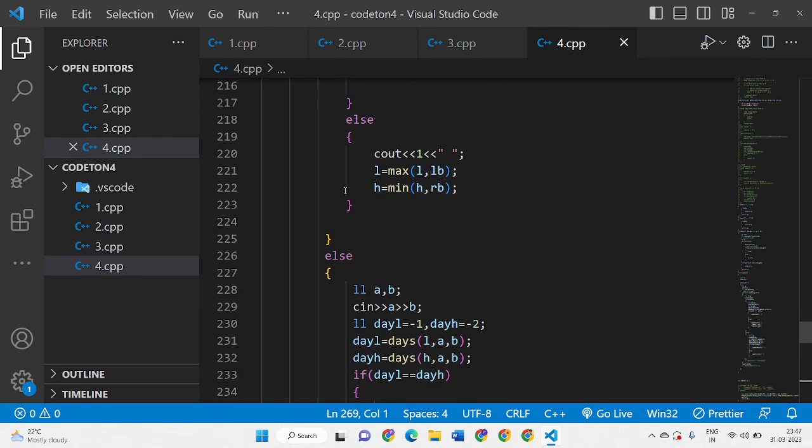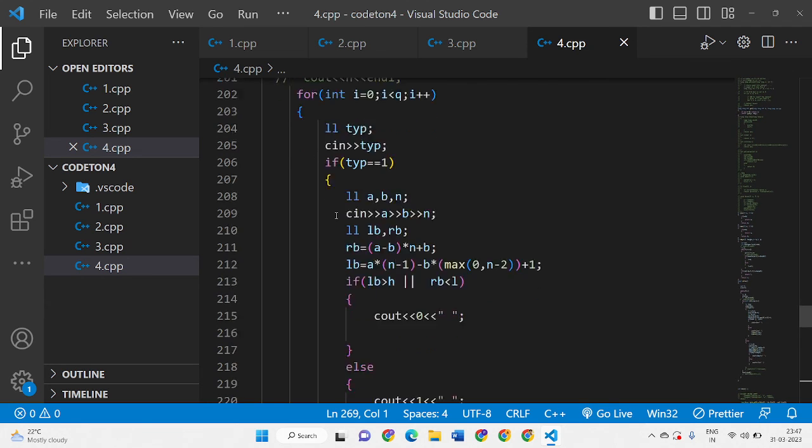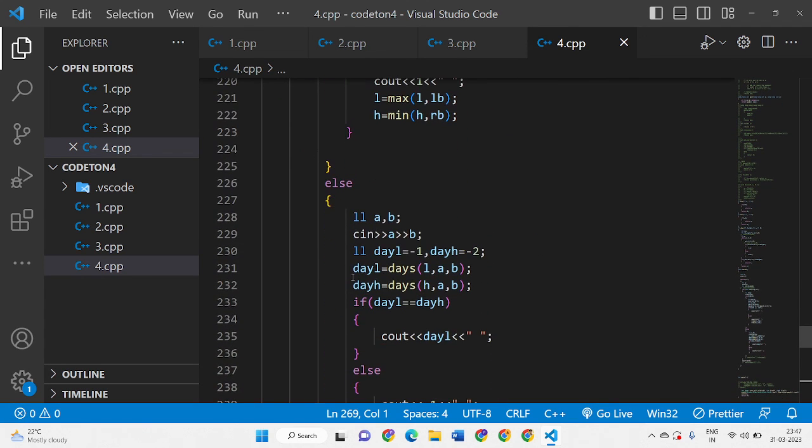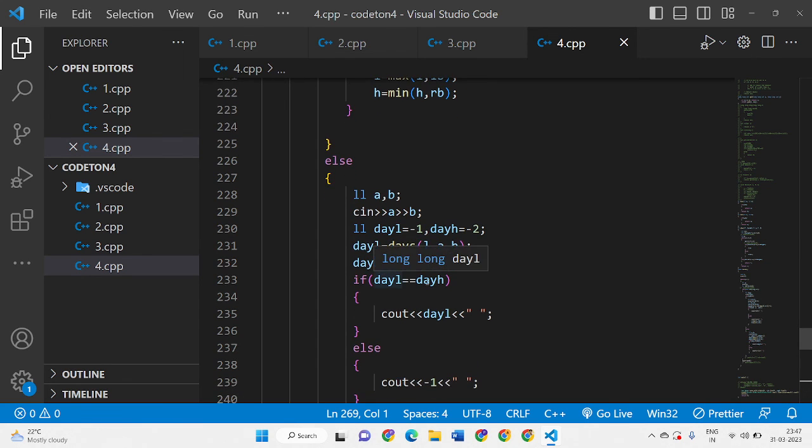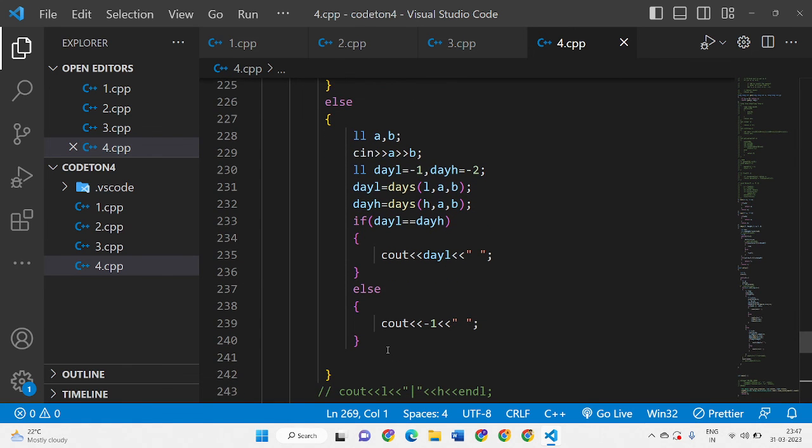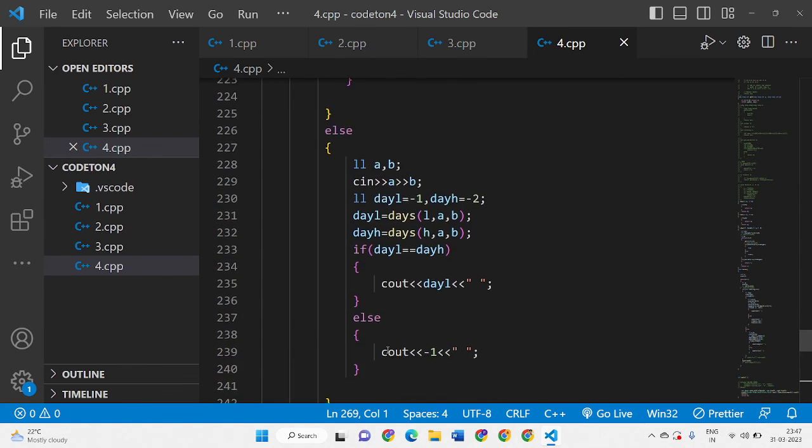And now we have solved the query of type 1 here. So for the query of type 2, we are taking a and b as input. Let day L represent the number of days it will take to climb the tree if we take the height as L, and day H represent the number of days it will take if we assume the height to be the upper bound. Now if these two days are equal, we'll output the day, else we'll output -1. This was what the code is.